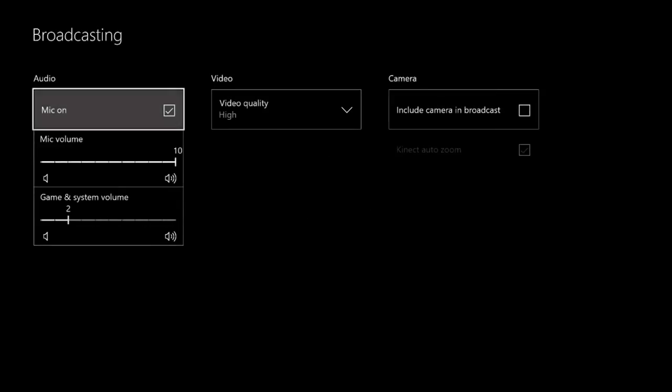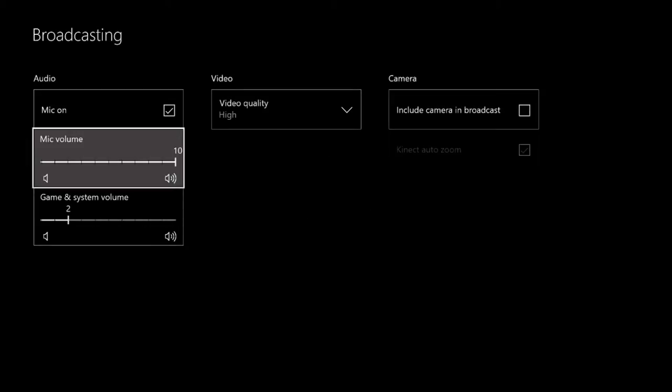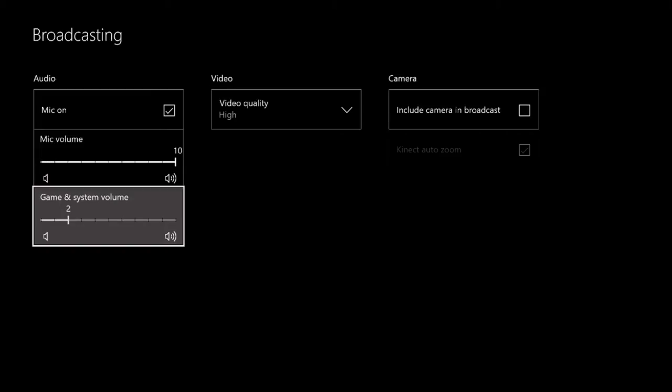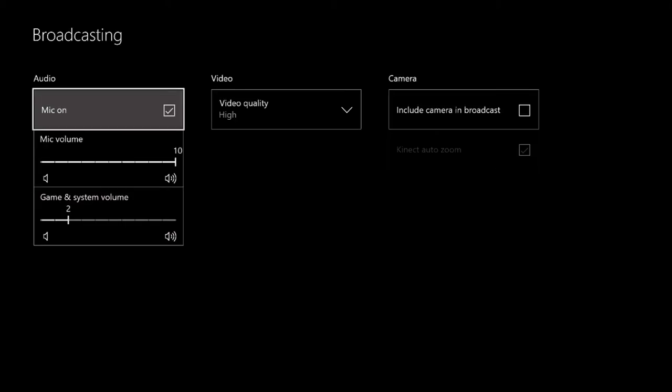Advanced broadcast settings. In here, this is where you can change the leveling of the volume of your audio in your broadcast. I've got mine set all the way up to 10, and I've got my game down to 2, my gaming system volume. I've tested this, and other people said it sounds pretty good. My voice cuts over the game pretty well, but I had it set differently before and you couldn't even hear me talking. So if you want to try this out, feel free.